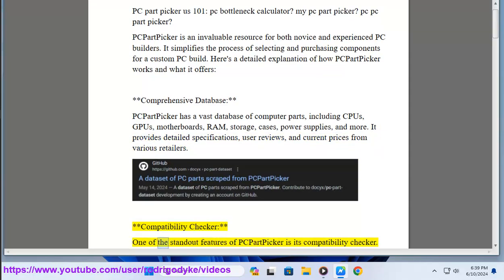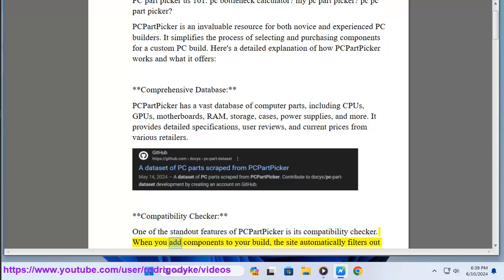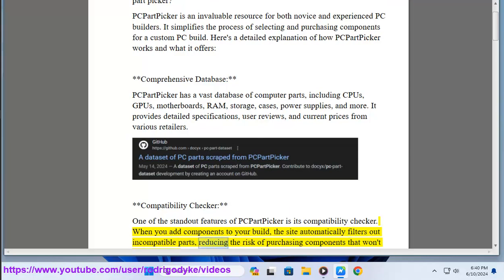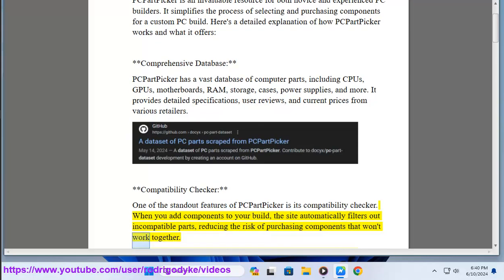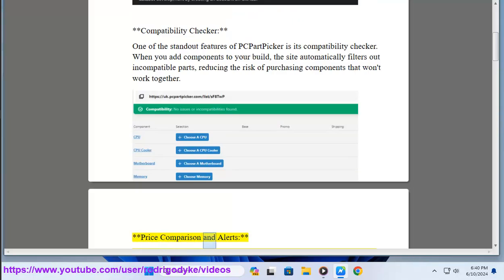Compatibility checker. One of the standout features of PCPartPicker is its compatibility checker. When you add components to your build, the site automatically filters out incompatible parts, reducing the risk of purchasing components that won't work together.